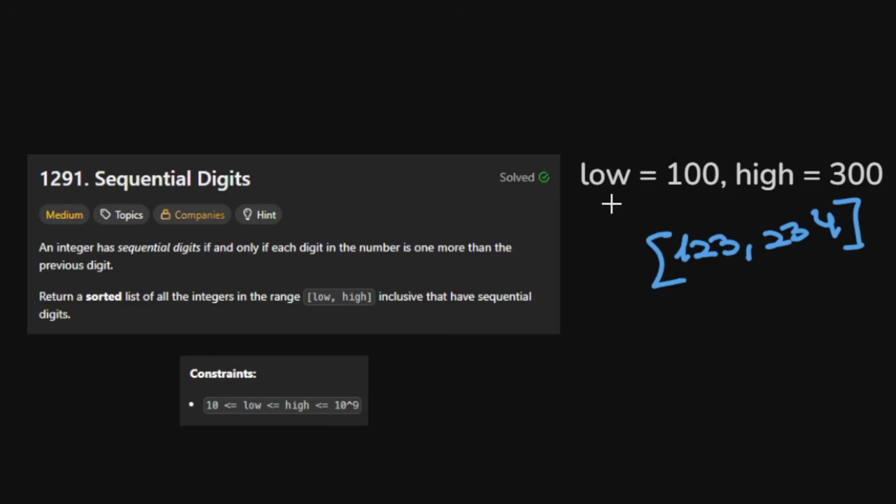Now, maybe you are thinking about iterating numbers between low and high, but down here we have the constraints and we know that this range can be up to 10 to the power of 9, and this is a huge number, so we have to think about something else.